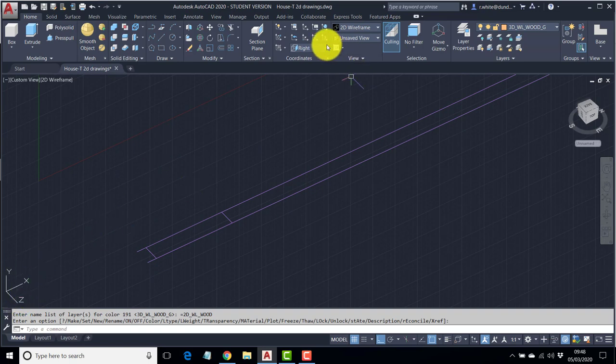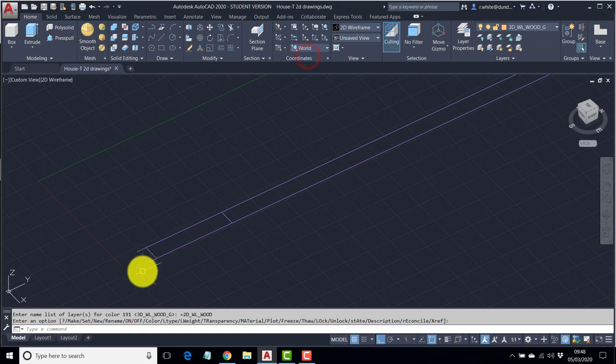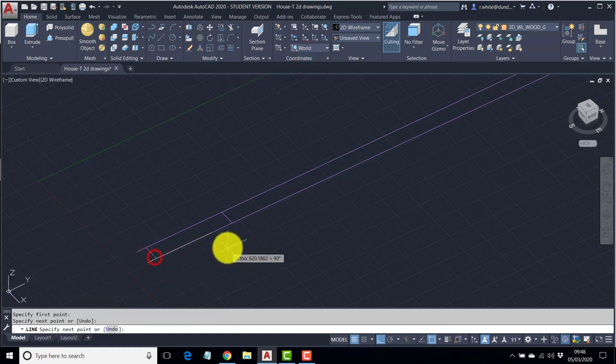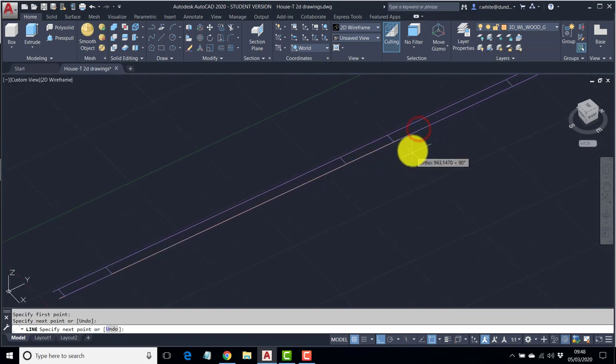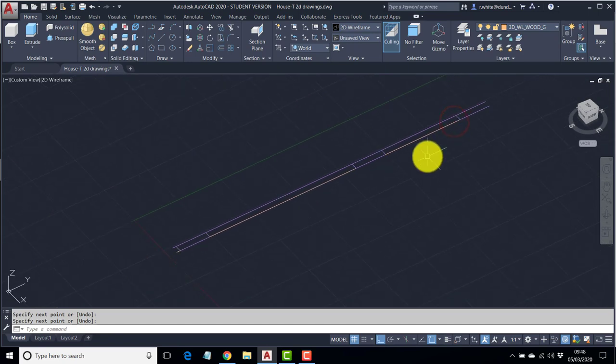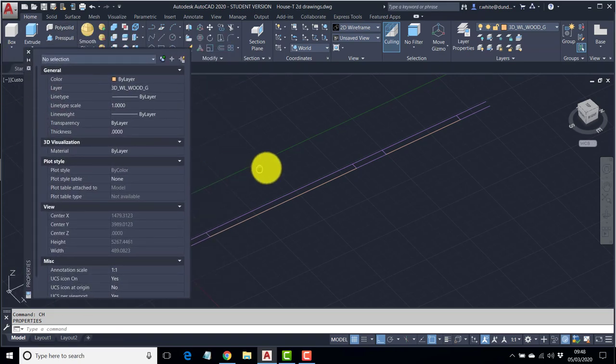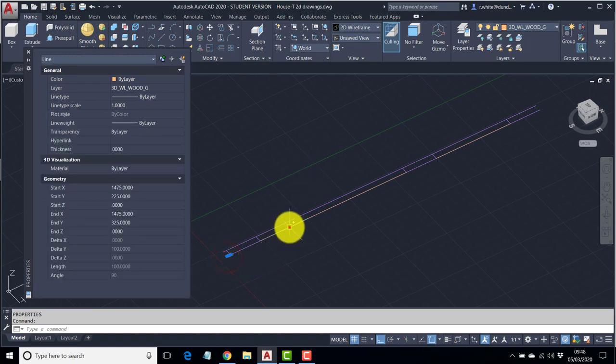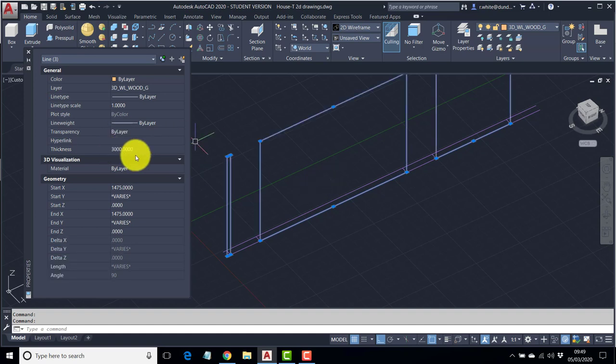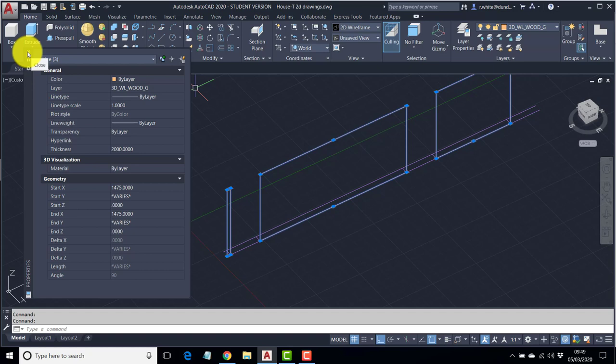Okay, so I want to work in the world coordinate system initially. Back to world, and I'm just going to draw some lines on top of these. So three lines, and just keeping away from the doorways. What we're going to do is change these lines to have thickness. So the command is change, CH, enter. Pick these three objects and give them a thickness of 3000. Sorry, 2000. Get it right, Richard. 2000. So they're going to the height of the doorway.